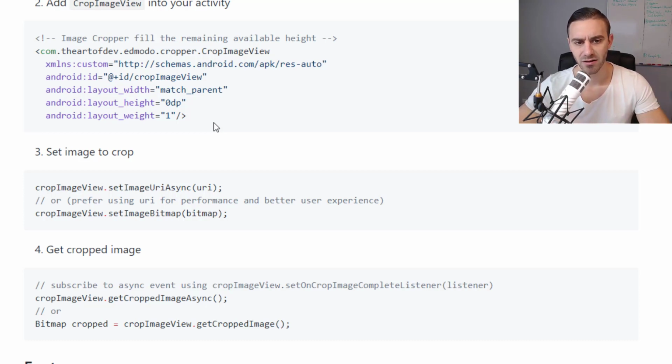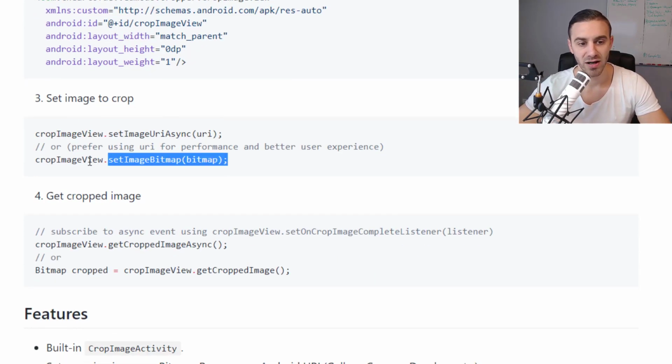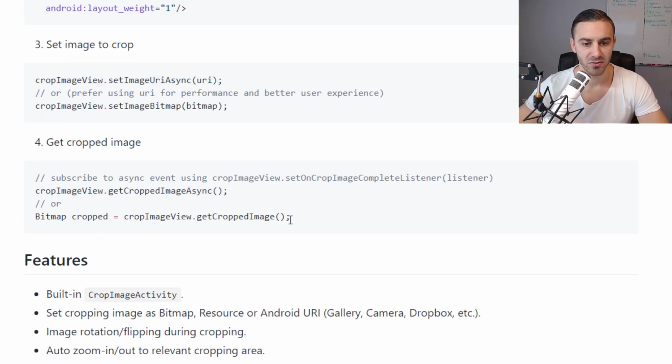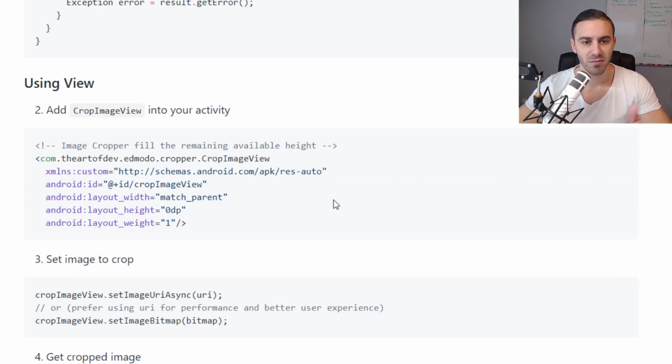So you probably touch it, it will start the cropping activity. I'm not sure, again, I'm just guessing. You can play around with it if you want, and then it will crop the image and set the image. And then down here, it shows you how to set the image. We're going to be using Glide for that, so we don't have to worry about that. And then how to get the cropped image. So just some basic examples.